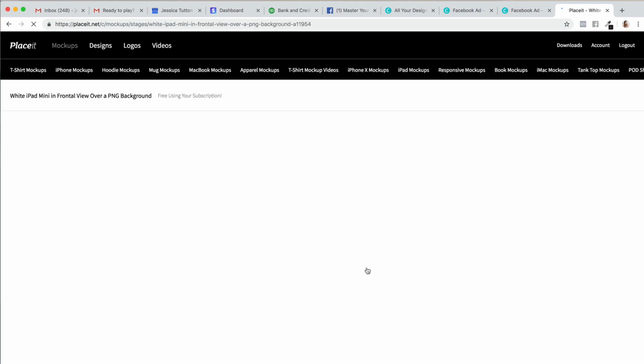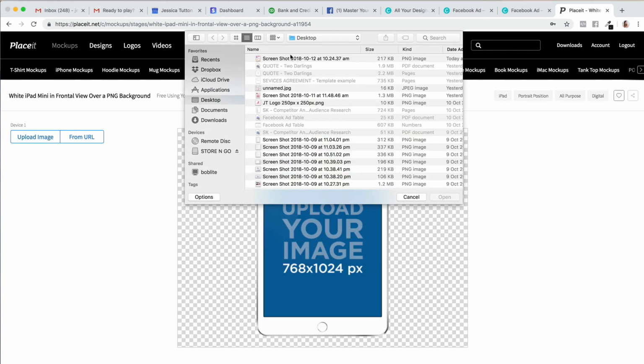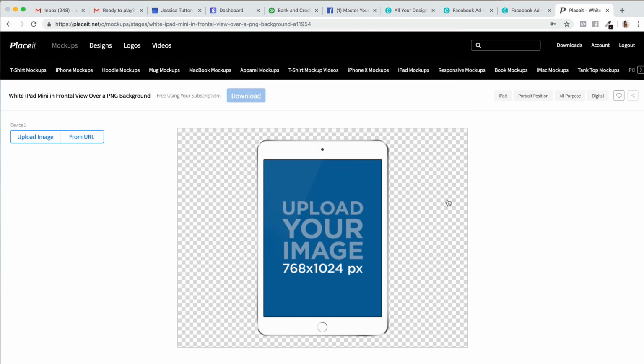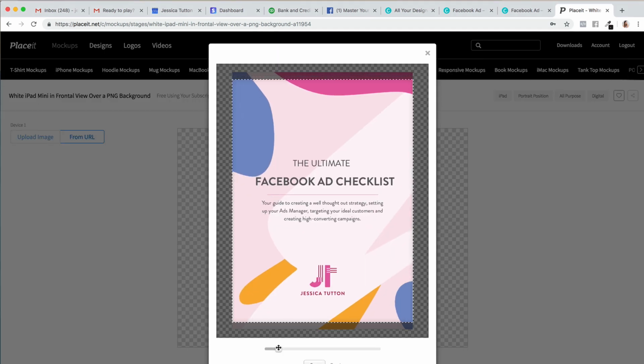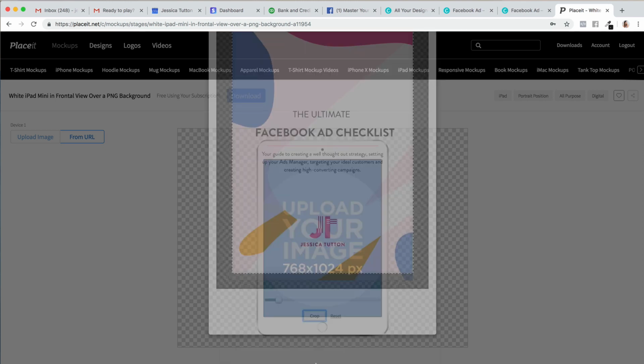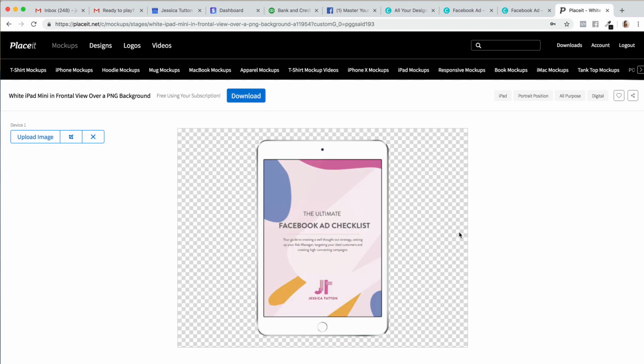So that's going to, again, open up that template and allow me to upload my image. So I'm going to do the same thing here. Select my screenshot and click open. Drag this toolbar to get to crop the image to suit this template. And then it's just going to load for me. And there you have it. There's a preview of what my checklist is going to look like on an iPad.